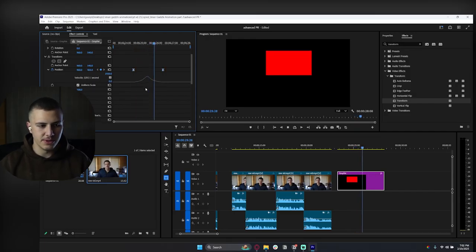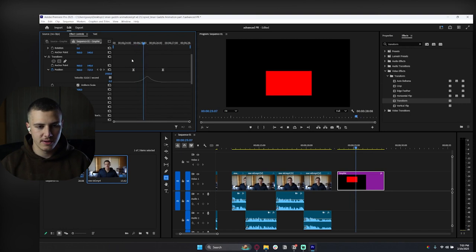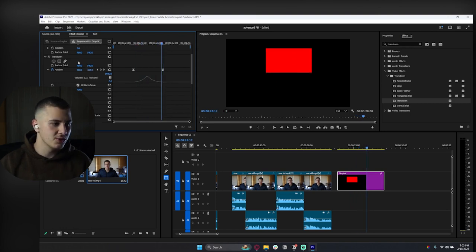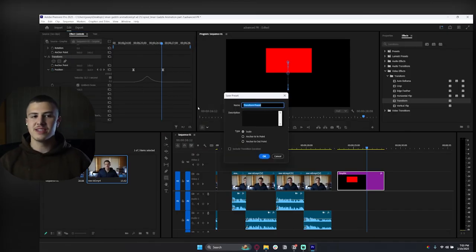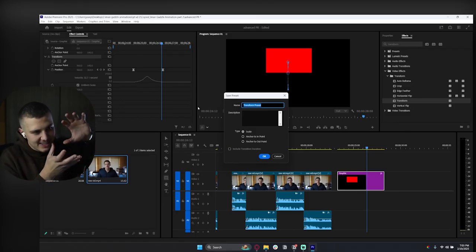Once we are happy with the result and we like what we are seeing, all we have to do is right click the transform effect and click on save preset. What this does is it takes the effect and its properties, so whatever animation we've made in the effect, whatever values we've changed. Basically, what a preset does is it takes this exact same effect.